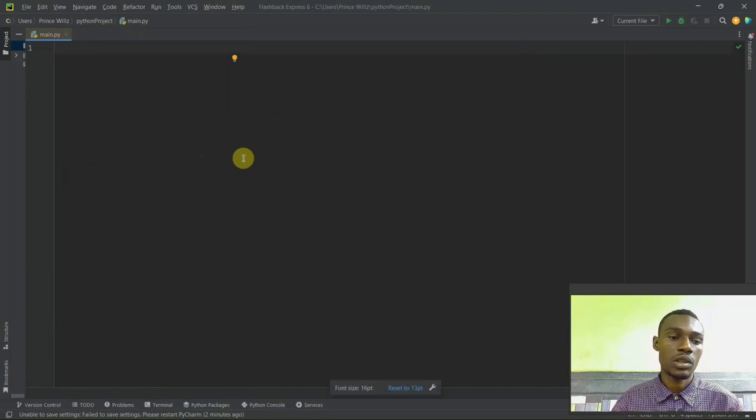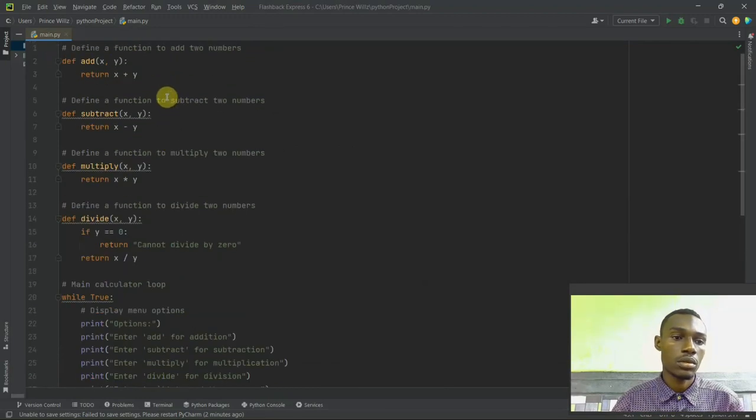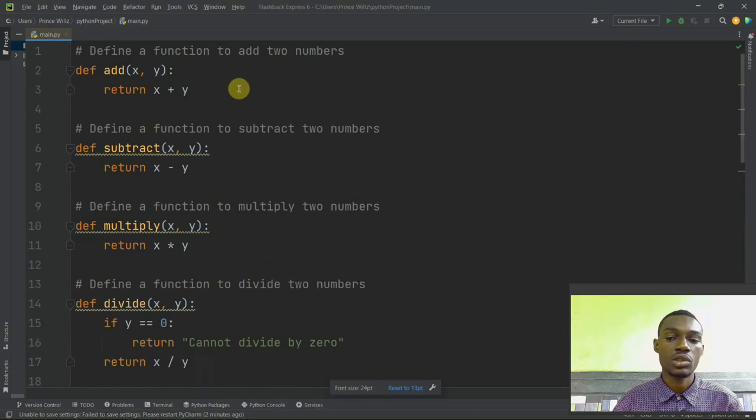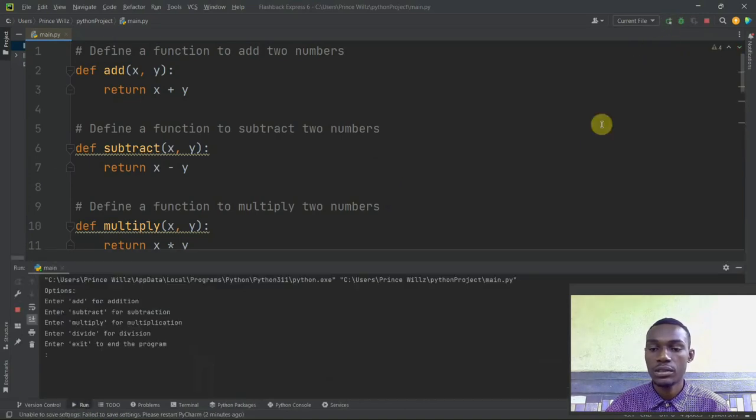Right, so let me paste what I've copied. Here is the basic calculator we copied earlier. Okay, I've pasted it here. Now, when I run this, you can see it says enter add for addition, enter sub for subtraction.